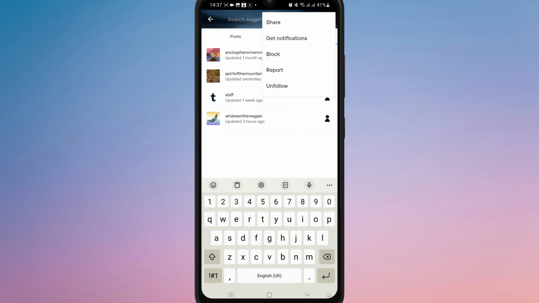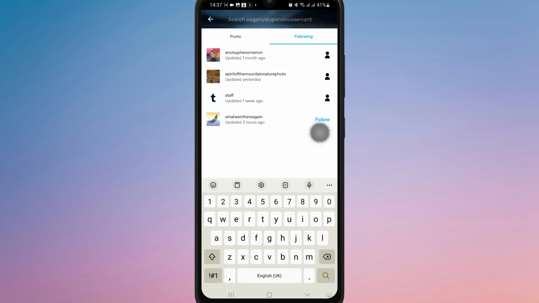From the menu that appears, select the unfollow button. The button will change to follow, confirming that you have successfully unfollowed that blog.